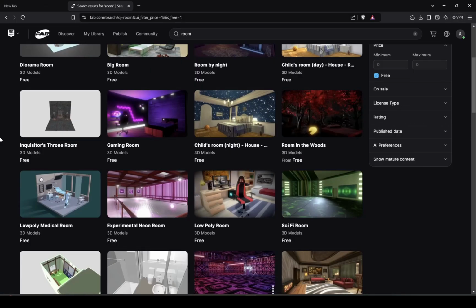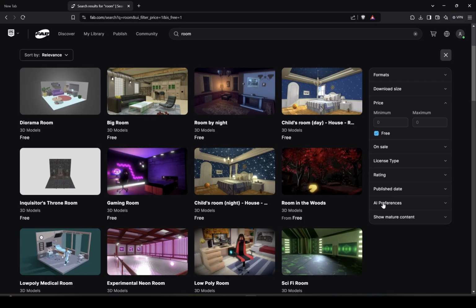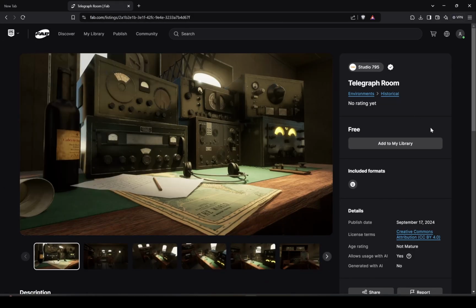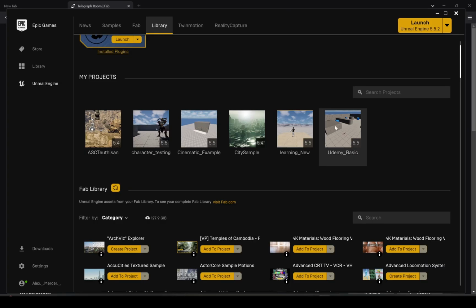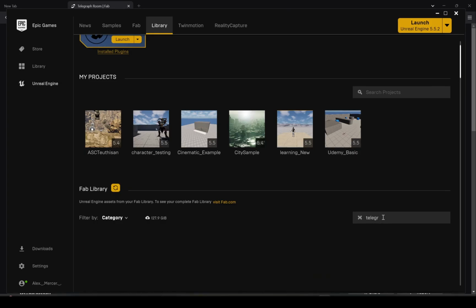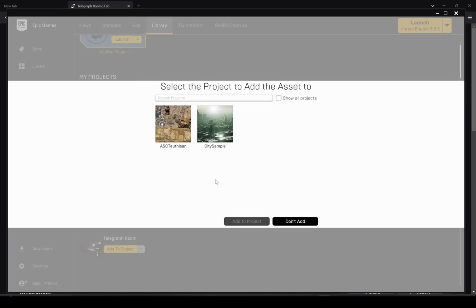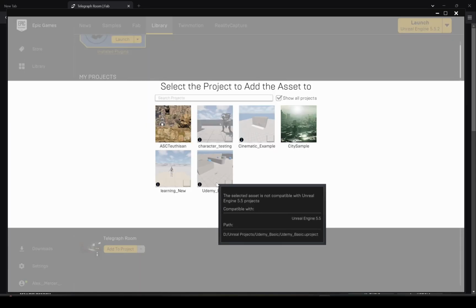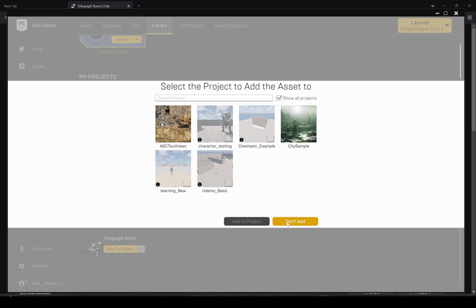I opened Fab and searched for a suitable environment. Here, I applied some filters and added this environment into my library. I don't see my environment here, so click this refresh button, and there it is. So this environment was made before UE 5.5, so it is grayed out, but I am going to import it anyway.